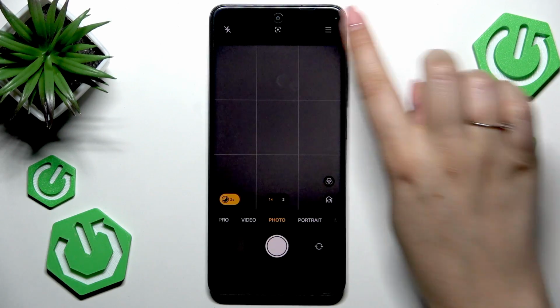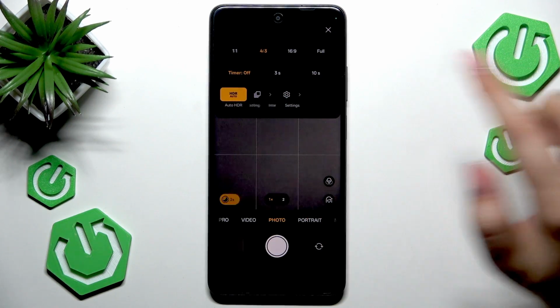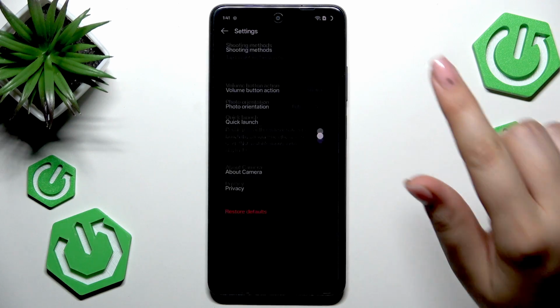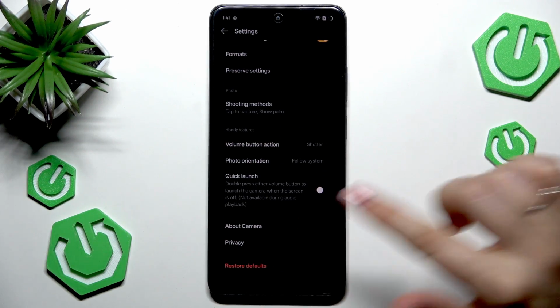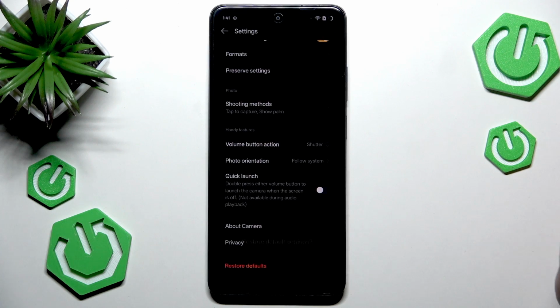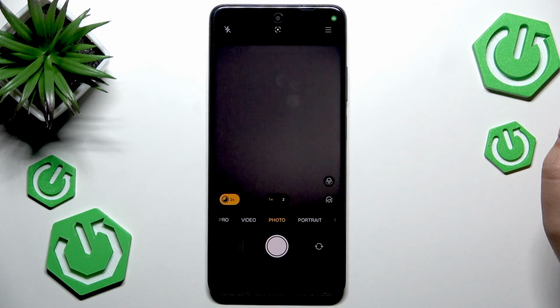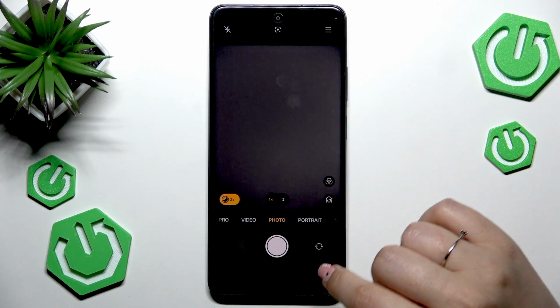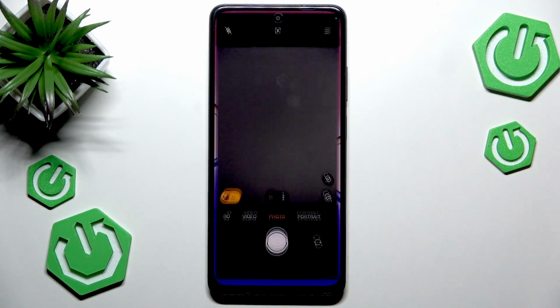So then let's tap on the three dots icon in the right upper corner and go to settings. Here we have to scroll down to the very bottom and tap on Restore Defaults and tap on Restore. As you can see, we just got back to the camera and the green lines are not visible, which means that we just successfully reset all camera preferences.